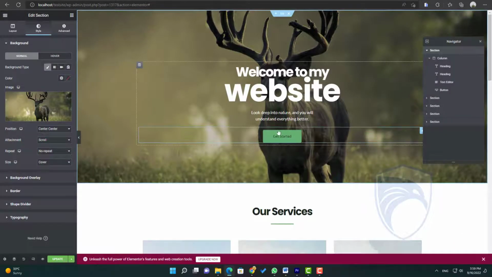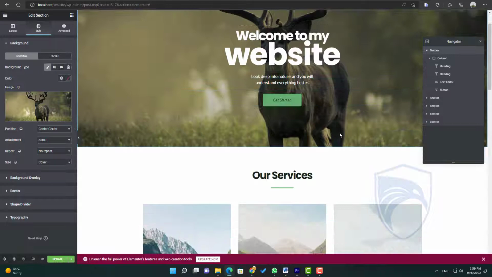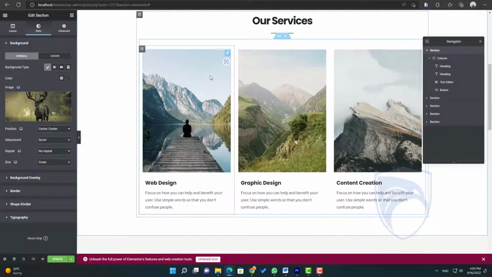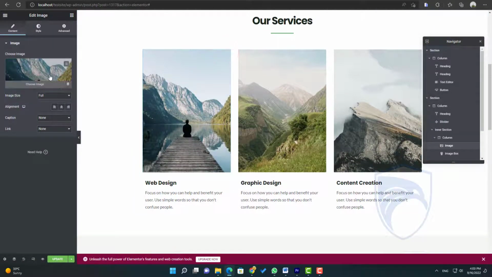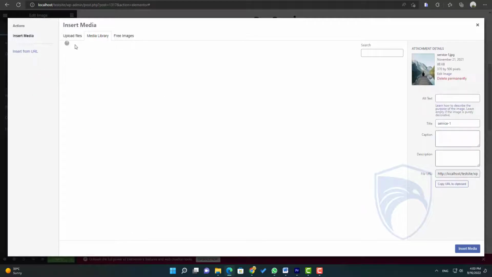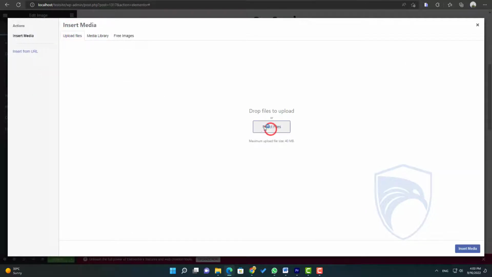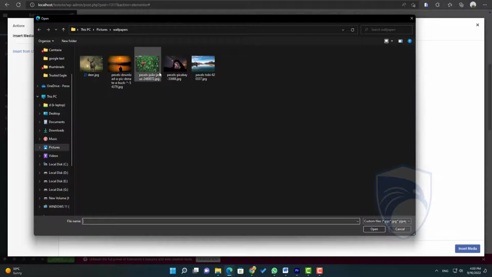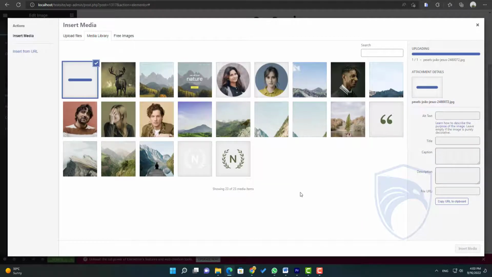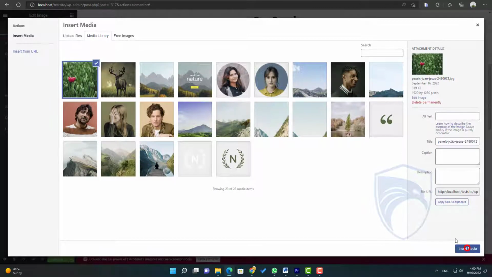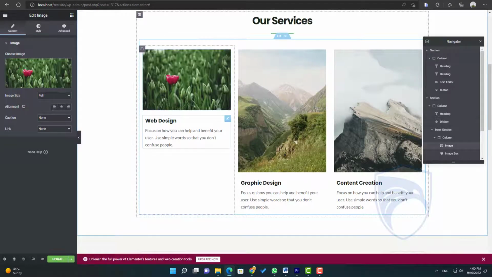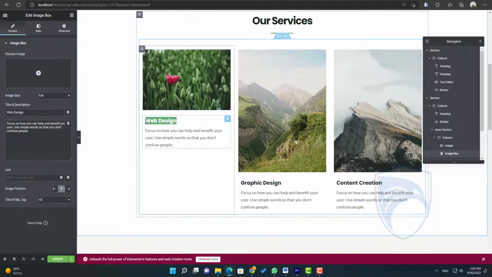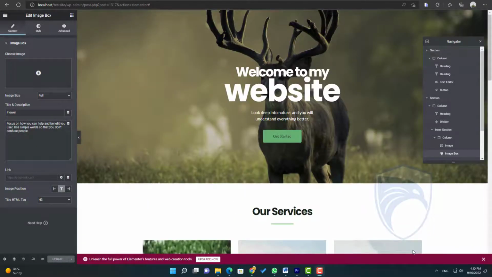Great. Let's change one of the pictures of the services. Select it, and change the picture. Upload a new one. Insert media, and now you have learned how to change texts and images. So we have changed the home page. Let's edit another page on this website.